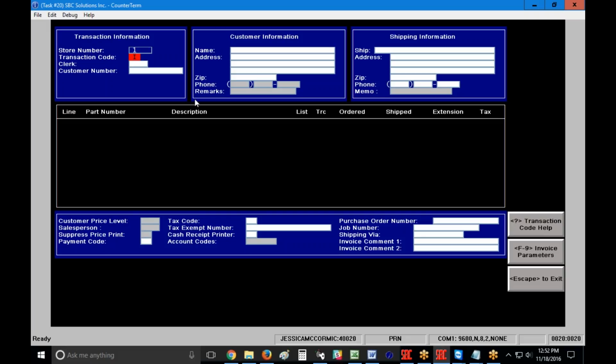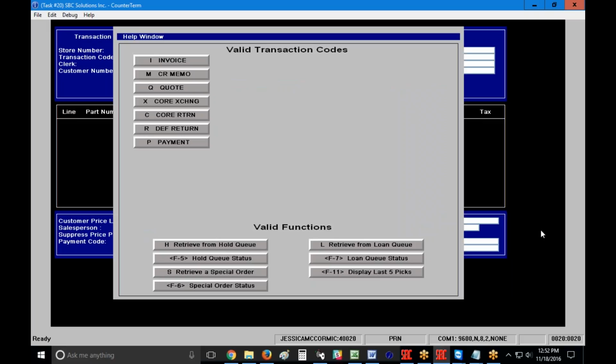If I leave it as an I, I have the opportunity to do multiple things within the same invoice by entering the transaction code into a field on the actual invoice. So I'm going to go through these in a second. If I don't know my transaction code, I can either hit my Shift and question mark keys at the same time on my keyboard, or I can click on the transaction code help button in the right corner. So I'm going to click on that.